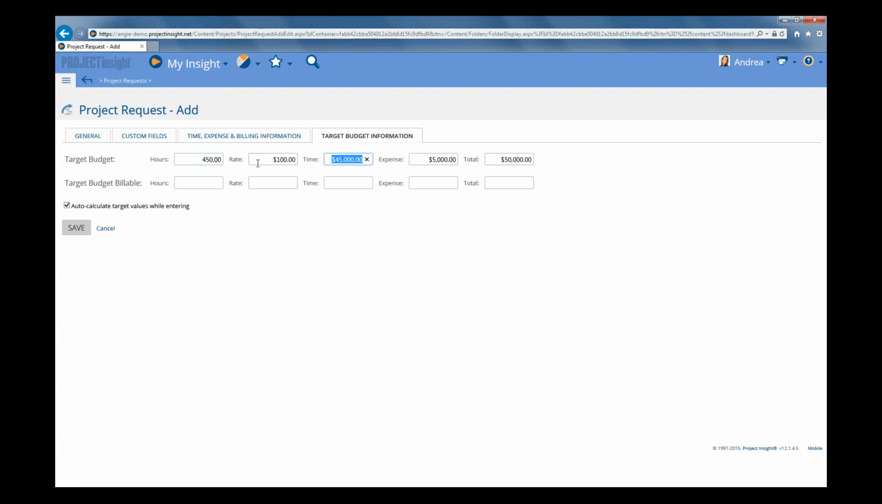It takes the hours times the rate, gives us our time or our labor value. Then we have our non-labor value, which is our expenses, and you just manually type that in. And then the time and expenses are added to give you your total. So you can enter as much data as you want or not on this form.